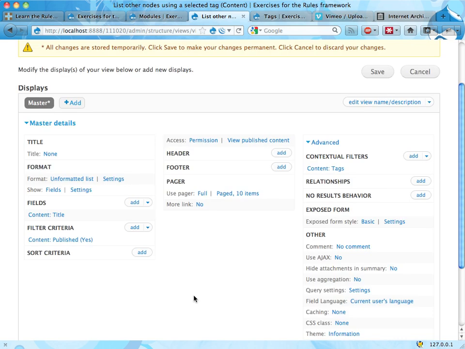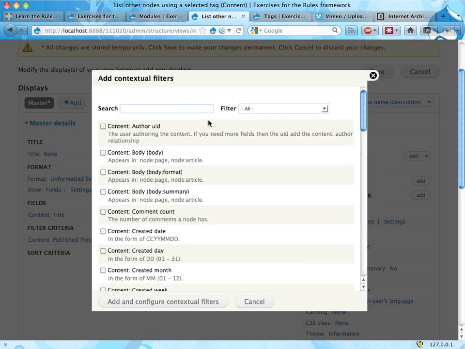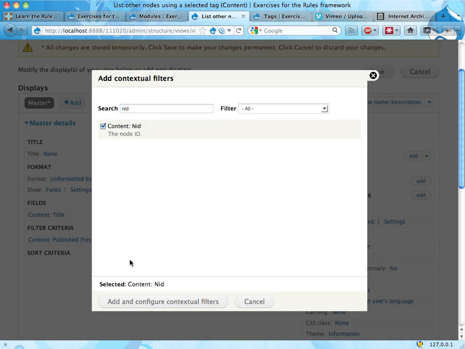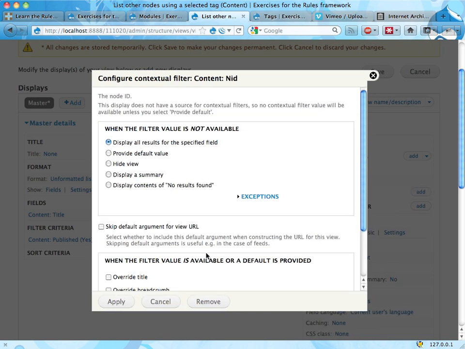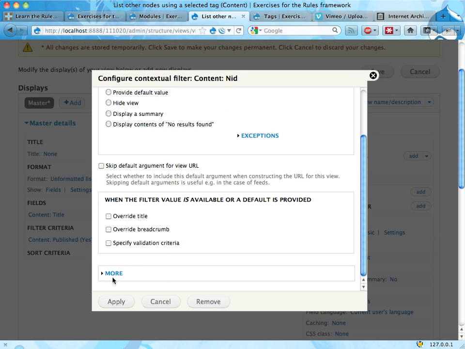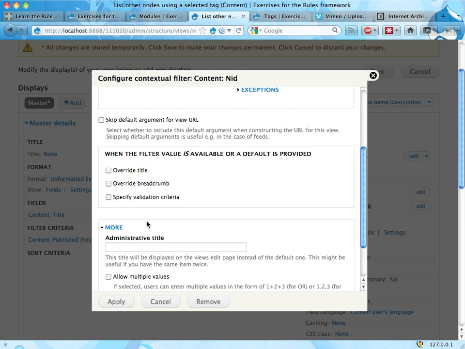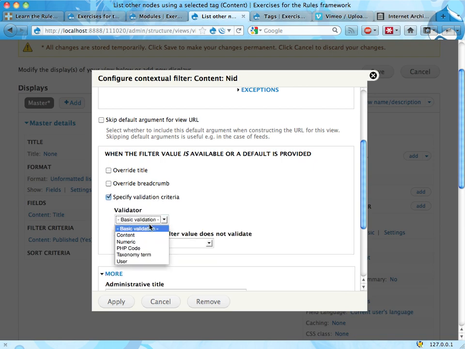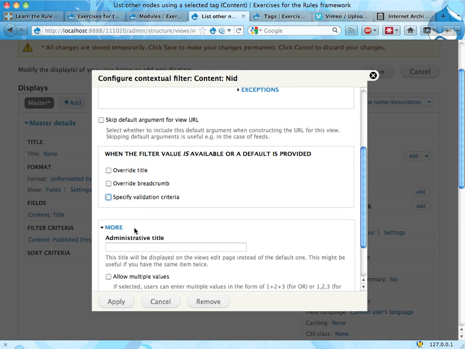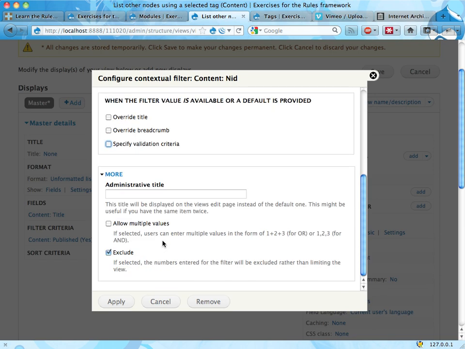Great. Also, I want to be able to exclude a selected node from this, which means I will send a node ID into the view, and I'm going to exclude this node ID. Specify validation. No, let's actually not specify that, because we'll do this for a node being deleted, and I'm not really sure how views will handle that. Yep, that'll be it.